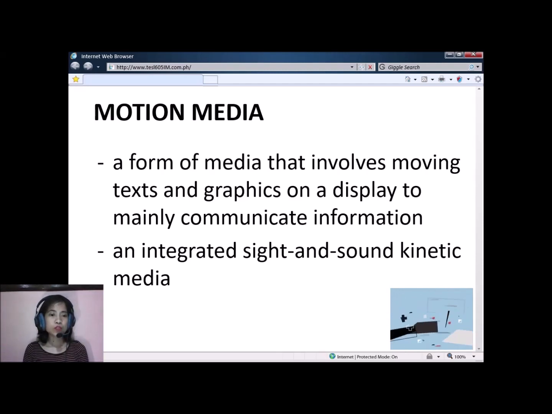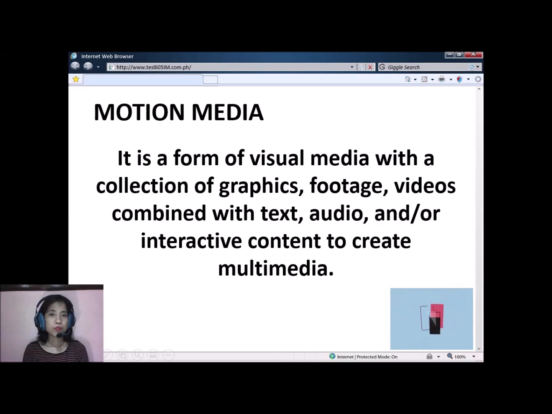Next, motion media is an integrated sight and sound kinetic media. It means to say that motion media is something that appeals to sense of sight and sense of hearing. Motion media is also defined as a form of visual media with a collection of graphics, footage, videos, and they are all combined with text, audio, and/or interactive content to create multimedia.